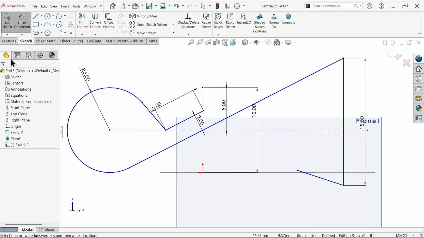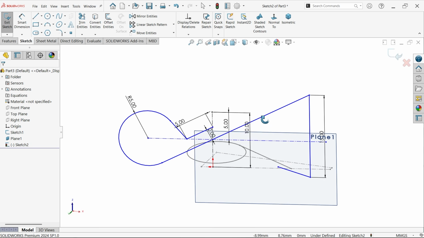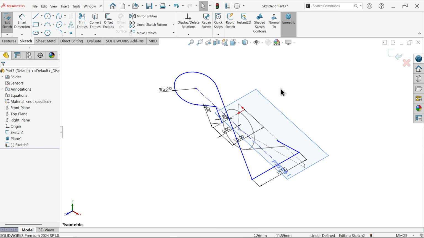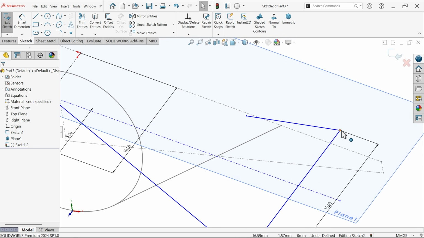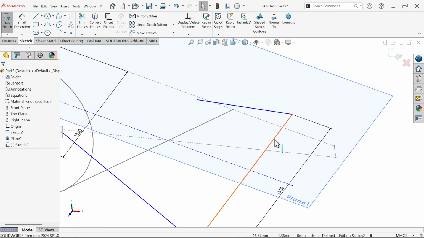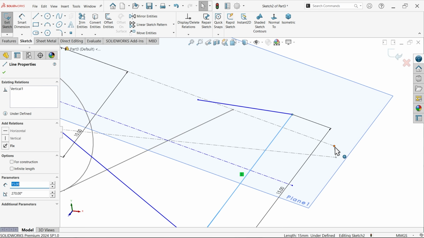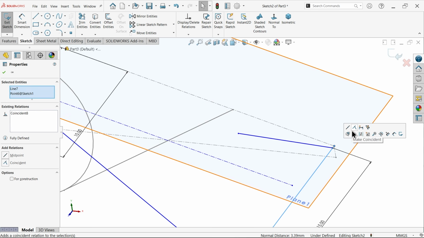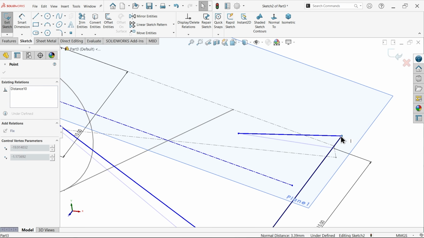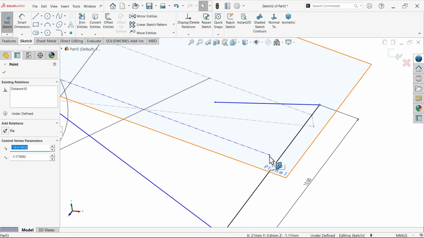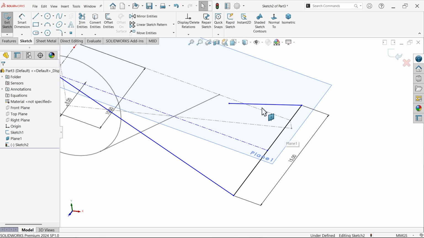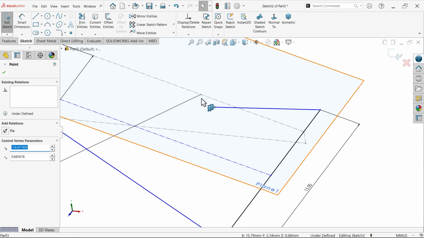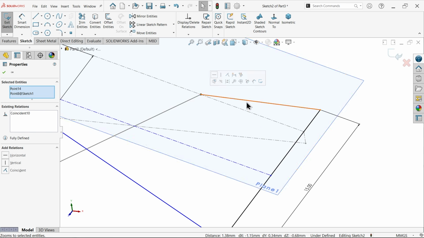Okay. Let's see what we can do more. Just rotate your model. Isometric view. See. Now select this line, hold shift key, connect with this point. Okay. Also select this line of this sketch, hold shift key, select this line, make midpoint. This is an important relation. If you miss it, it will be difficult. Now select this point and this previous sketch point, both merge.